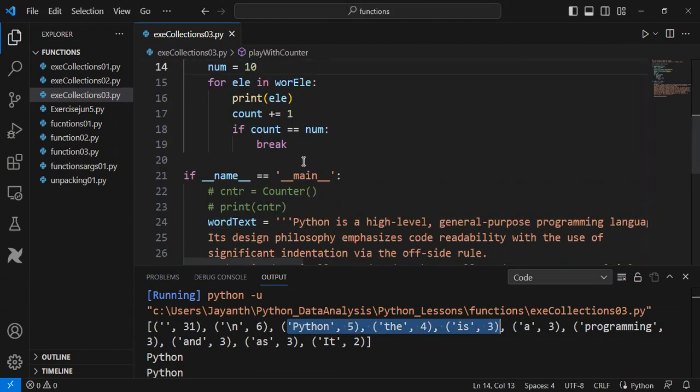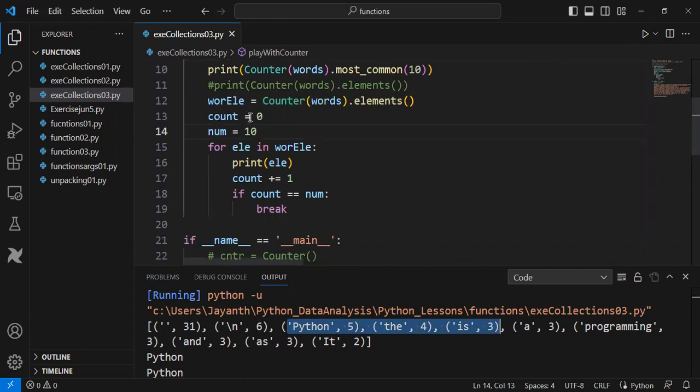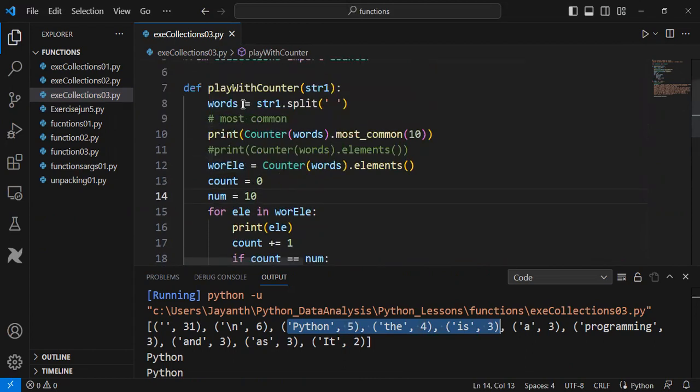Okay, and if you want to get the total number of elements that are available, I just have to call the total function on this words counter. We pass this counter. We have anyways done this. So we already have the split, and then we have passed this to count.